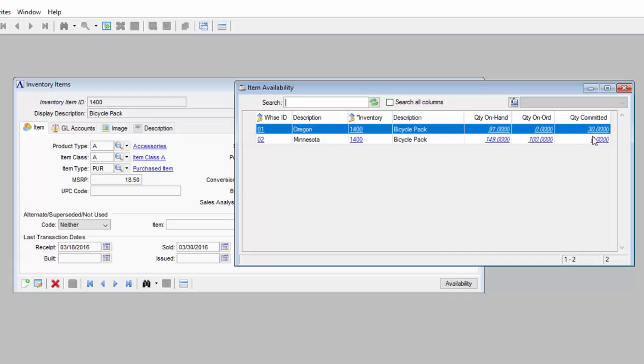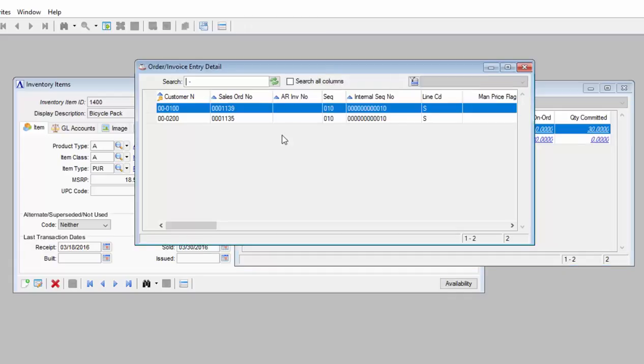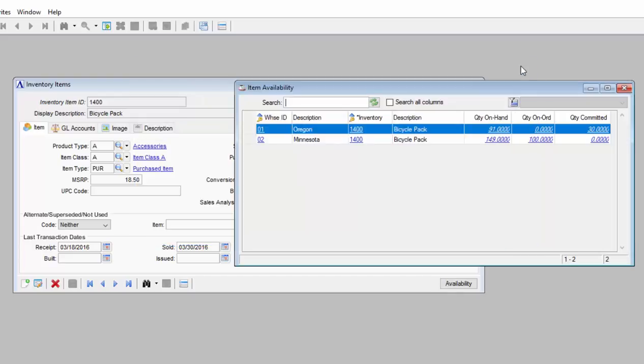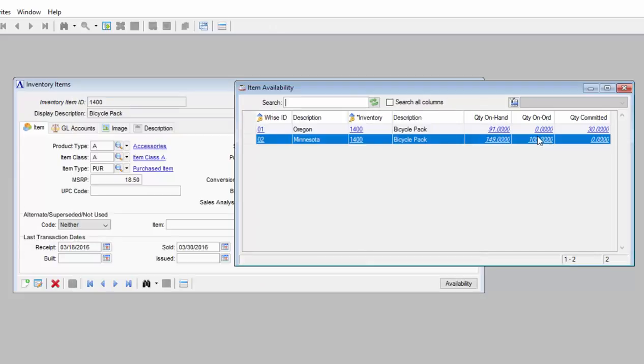So by clicking here on the 30, I can get back to that query that shows me customers 100 and 200. Here are the sales orders and the quantities that are on order in each of those orders. So likewise, I can go directly to the information for warehouse 2 and see that I have a purchase order out here that makes up that 100 on order.